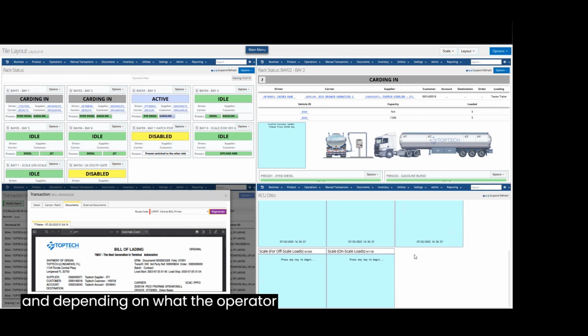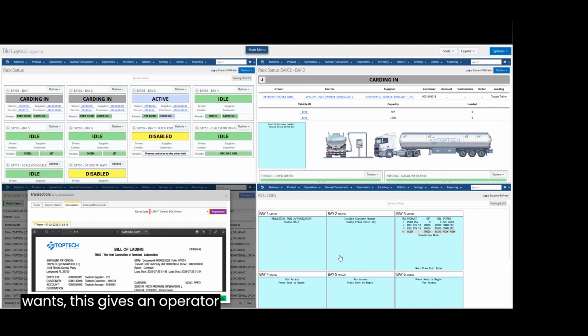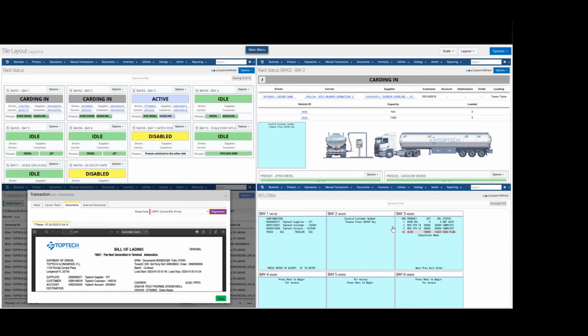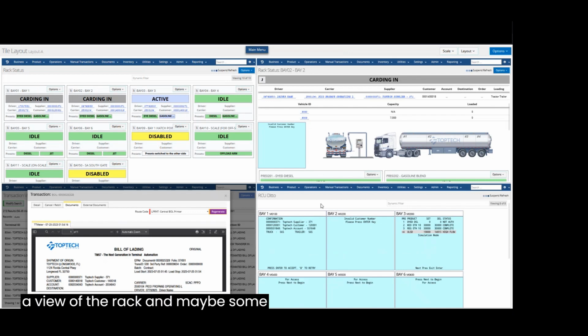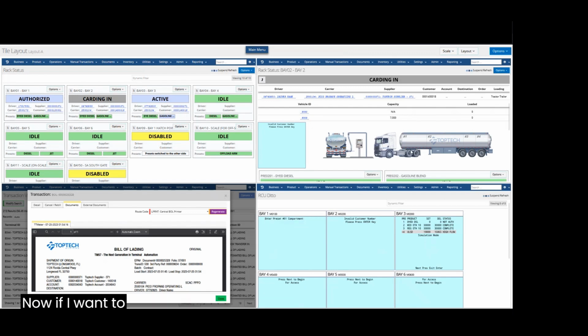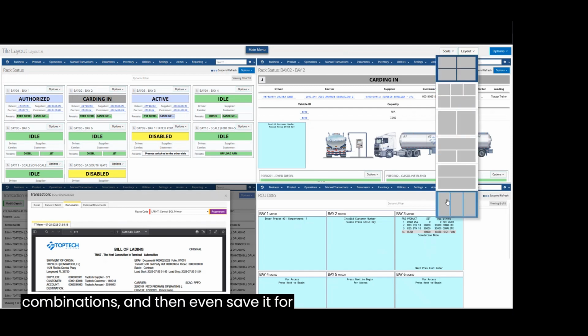Depending on what the operator wants, this kind of gives an operator view, for someone who wants to have a view of the rack and maybe some transaction data. But if they want to watch trace logs, or run a report, they could do that. Now, if I want to change this layout, I can certainly do that using any one of these combinations, and then even save it for next time.